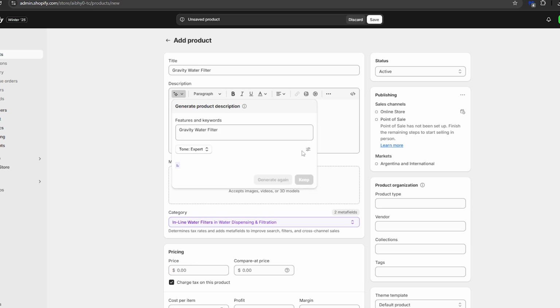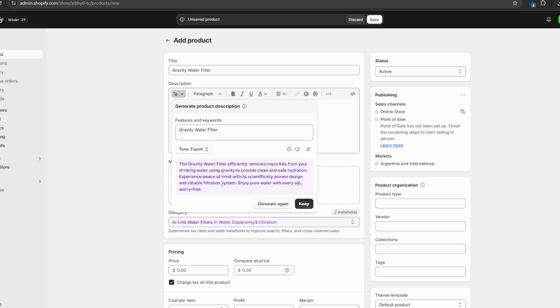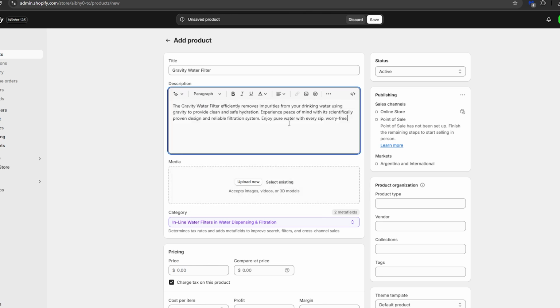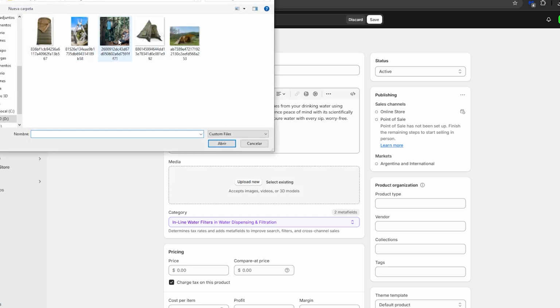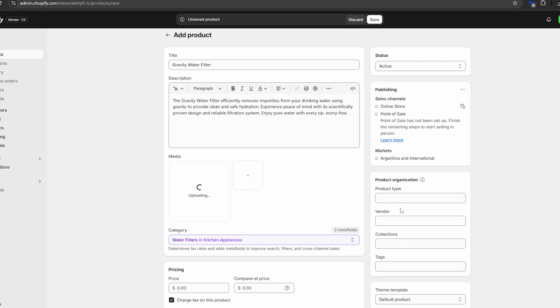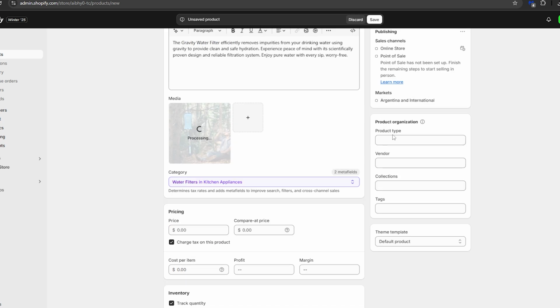We're going to click on generate, and this way Shopify is going to use its built-in AI to create a description for us. Here we can either choose to generate again or just click here to keep the one we already have. For media, we're going to click on upload new, and we're going to choose an image for our product. On our right, we're going to have a product type, vendor, collections, and tags section.